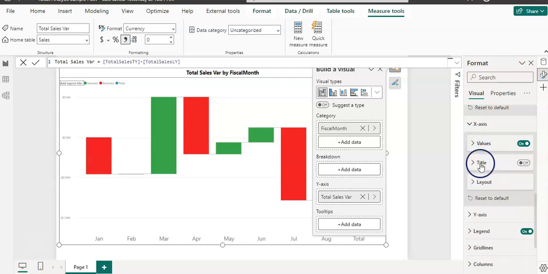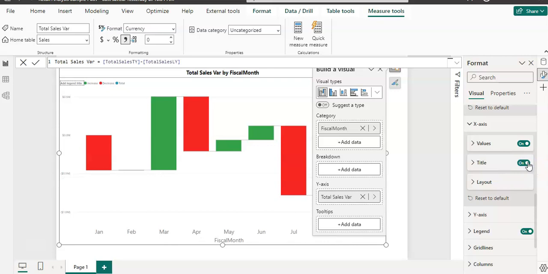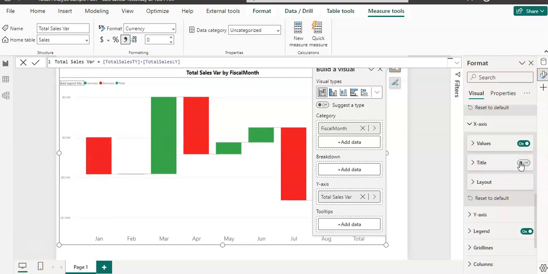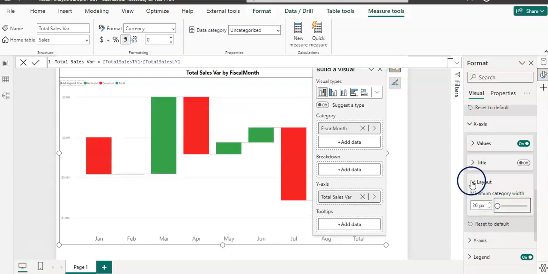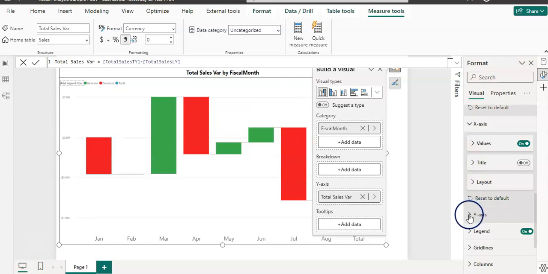The title I don't want, but you can turn it on. You can see the fiscal month there, but we already know it's by month, so we don't need it. The layout, the maximum category width, if you increase it, then see that it expanded, so we don't want that. And that is on the x-axis.